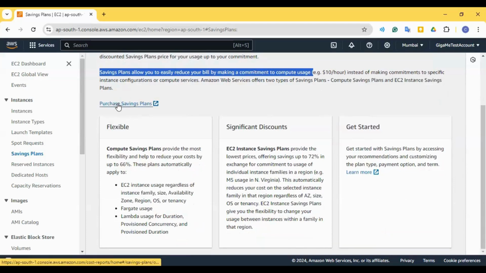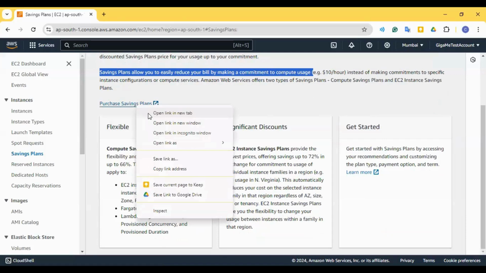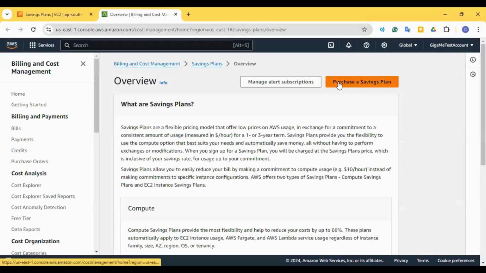So here, if you click purchase saving plan, it will take you to available plans. You have to do the cost management here. You can see first we have to purchase it. Okay, we have to purchase a saving plan, then we can use it. Right.